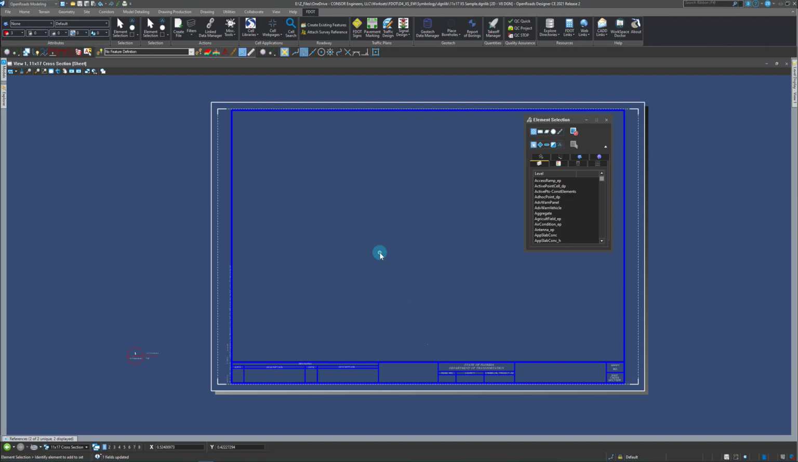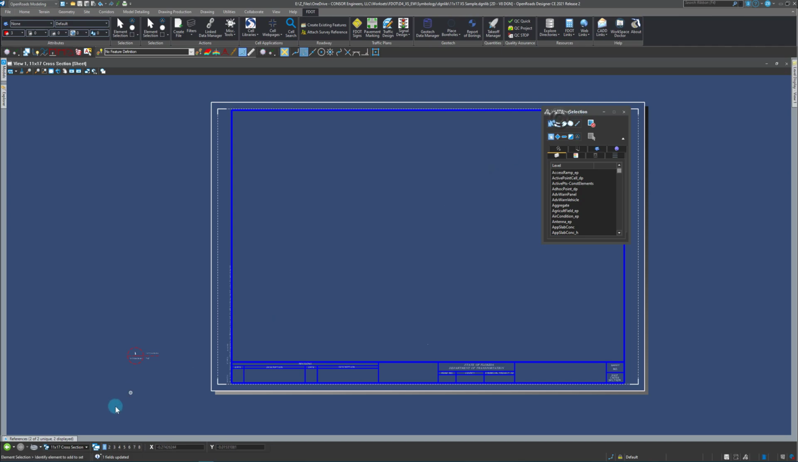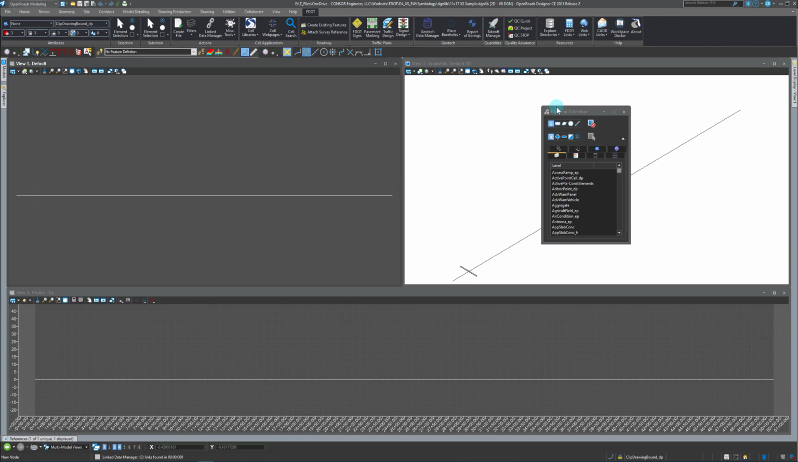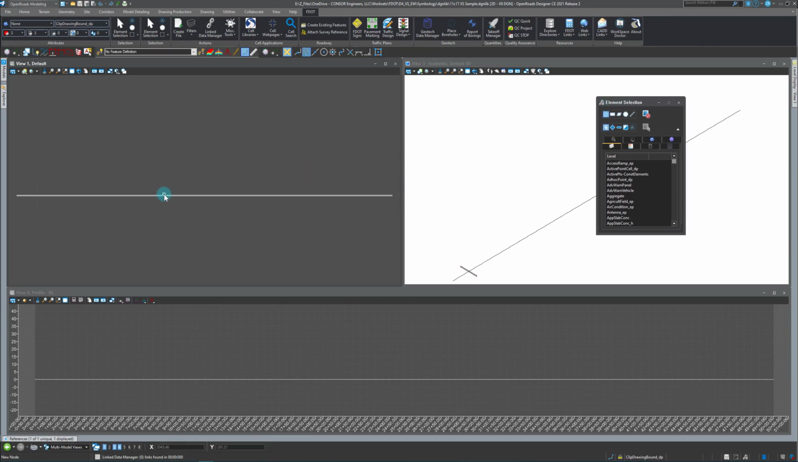Now that we're in here, we can see that we're in the sheet model of this sheet seed. So we can go ahead and go up. Let's go look at the multi-model views. So this is similar to what I did in my previous video where we had the start seed, we had our alignment, and then we created this name boundary and got that all set up. So that's already done for us when we use these sheet seeds.